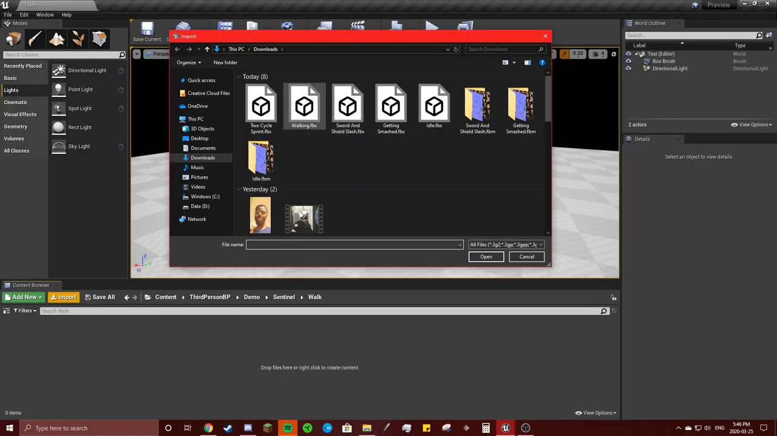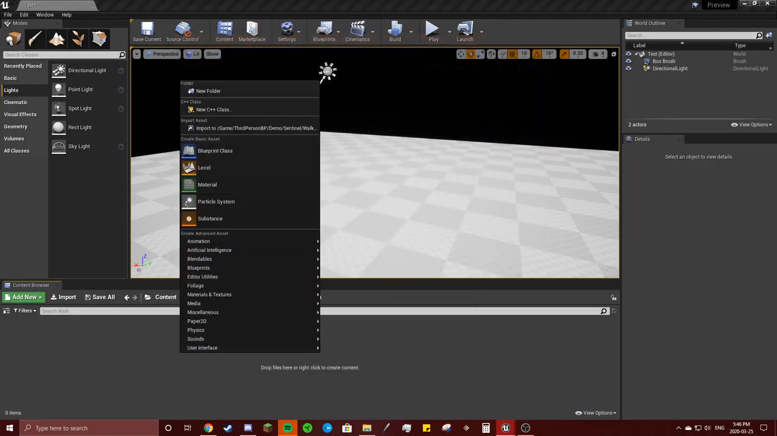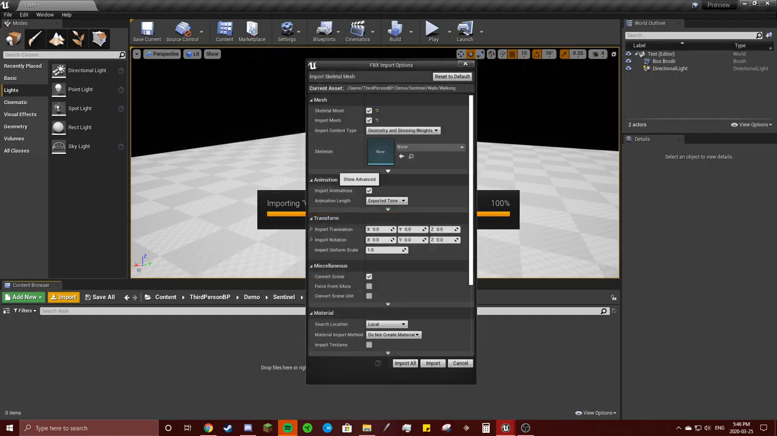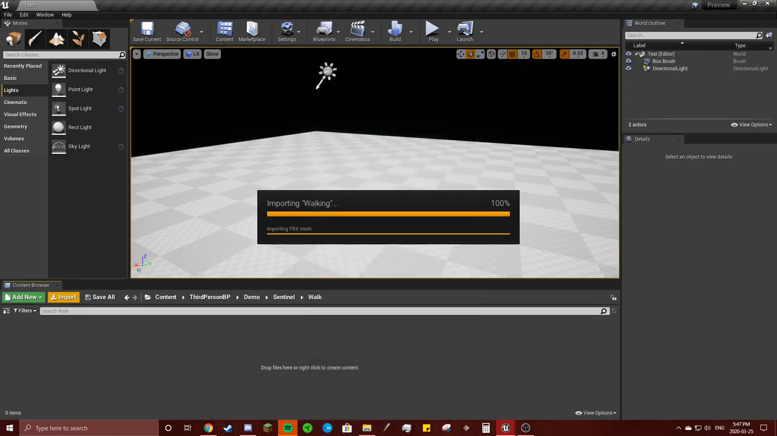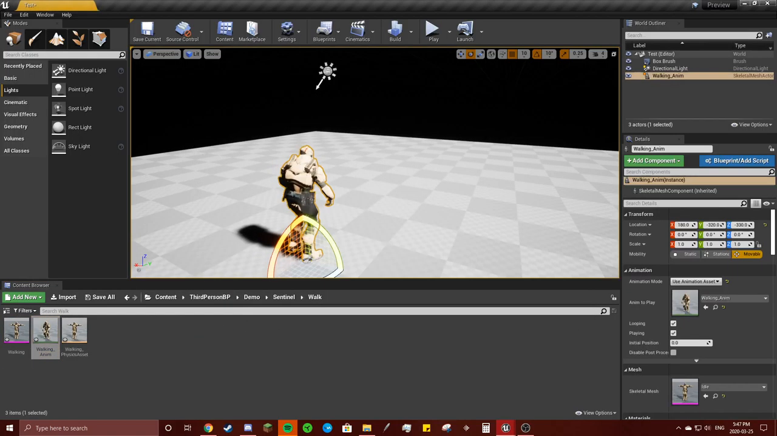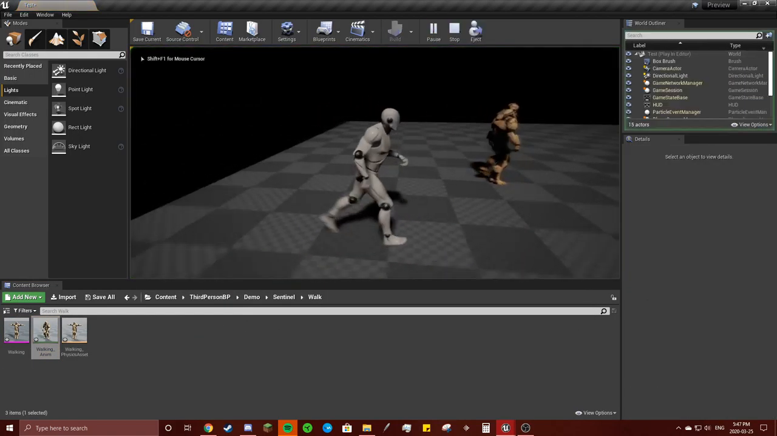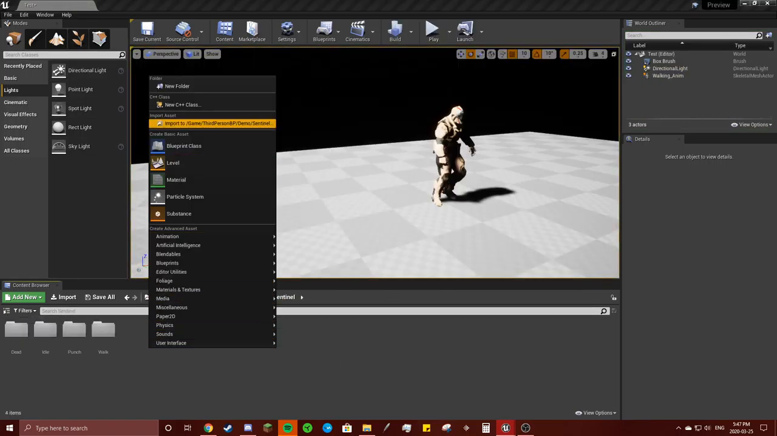Forgetting how to do this. Walk. That's not the right one. Walk. Idle. Make sure those aren't checked. Doesn't really matter if they are, it'll just take more time to render the meshes. So always make sure it works. Yeah, that works. Back to Sentinel.